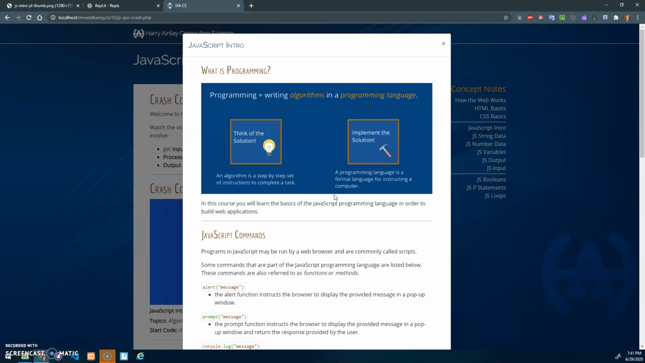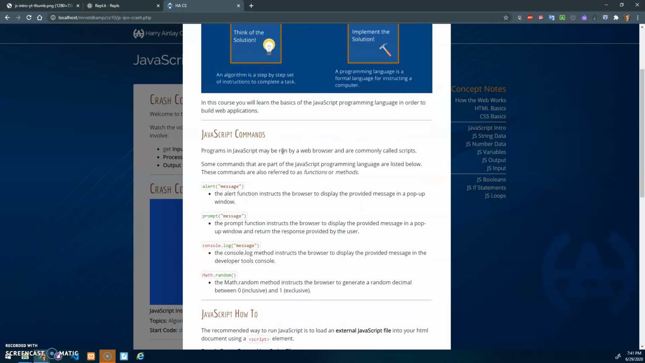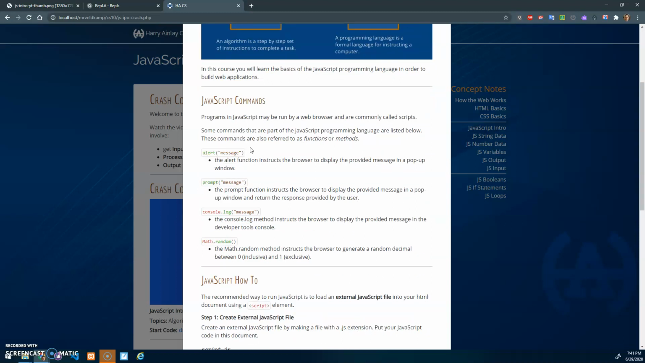And we're going to be looking at the basics of JavaScript, which is a programming language that is commonly used to program the web. Right? It runs inside of a web browser. So here are some commands that we can use in JavaScript. JavaScript has some built-in commands, some instructions that we can do to tell the computer what to do. These commands are often called functions or methods.